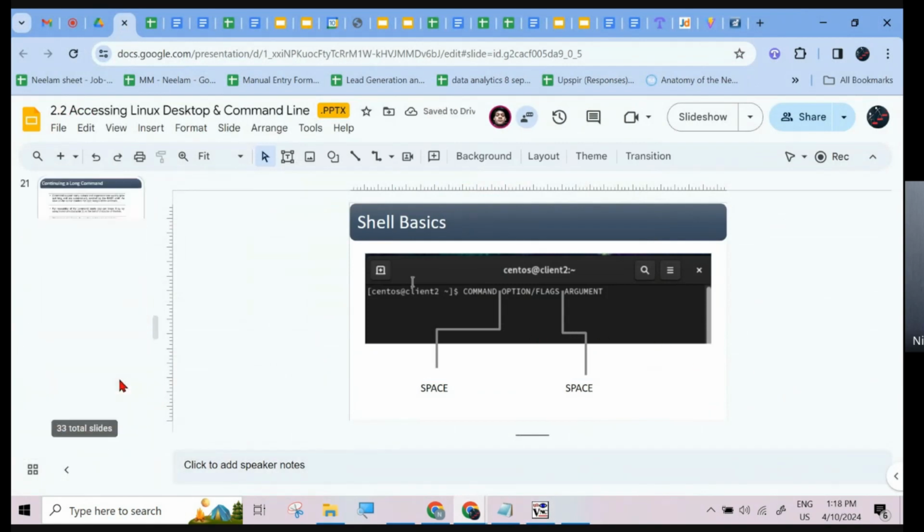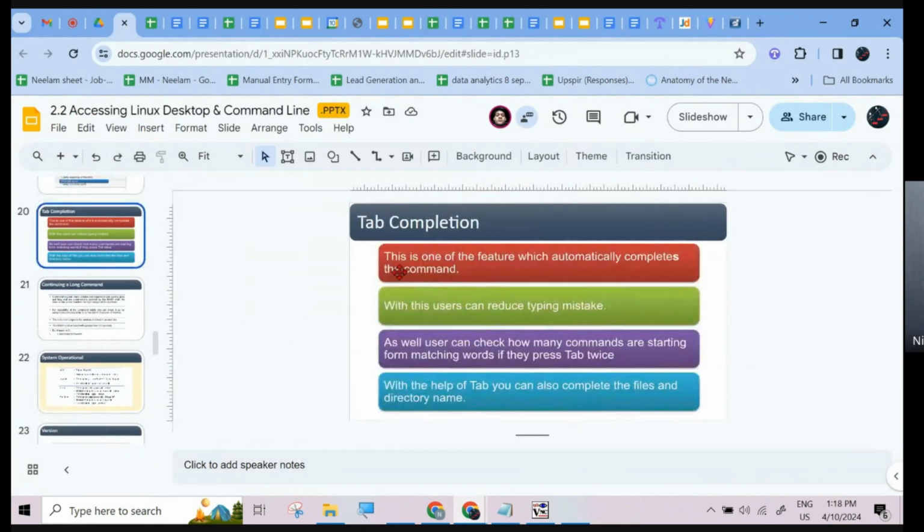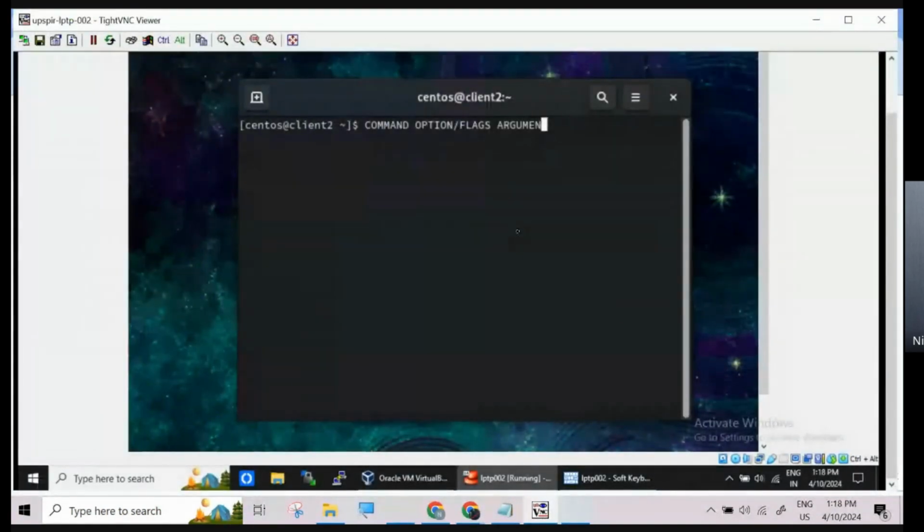Now coming on to just read it from here. First of all, tab completion. This is one of the features which automatically completes the command. With this, users can reduce typing mistakes, as well as check how many commands start with the matching words if they press tab twice. With the help of tab, you can also complete file and directory names. So this is the automatic feature of your Linux command line.